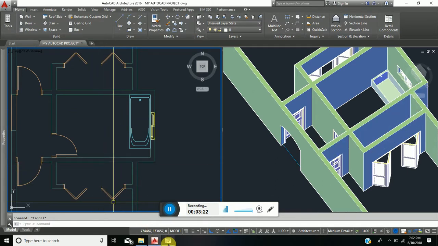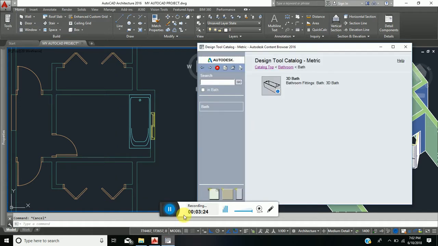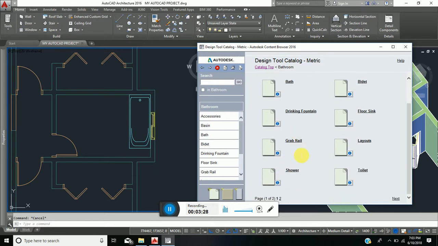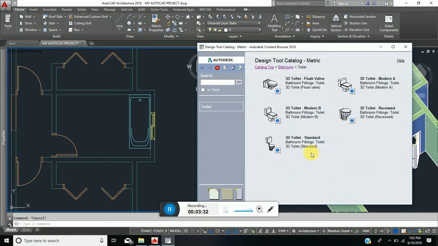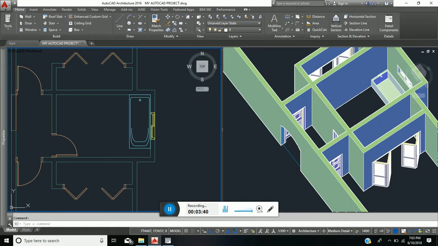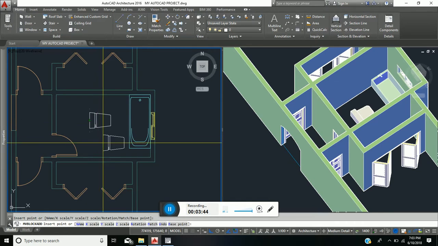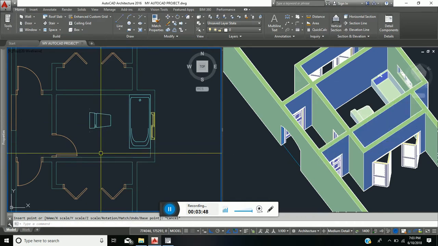In a similar way, we would go back to our content browser, back to our bathroom, and we're going to be bringing out a toilet. So let's open toilet, and they're all boring, but I'm going to be going for this one. So let's pull that to the screen, release. There's a toilet, and let's drop it here, give an escape, and it needs to be rotated. Alright, so it's as simple as that.